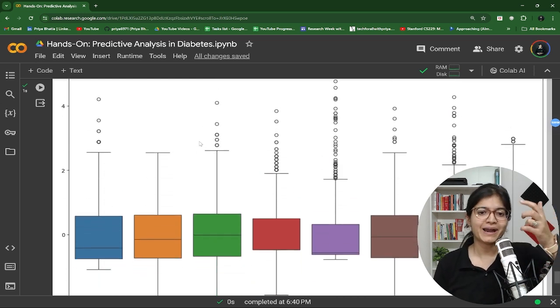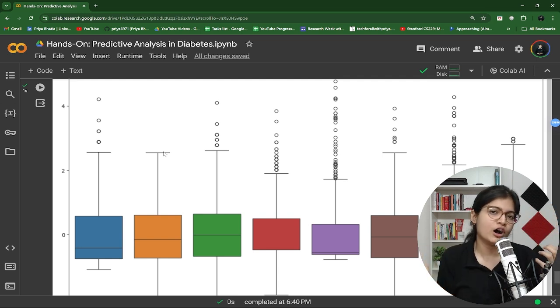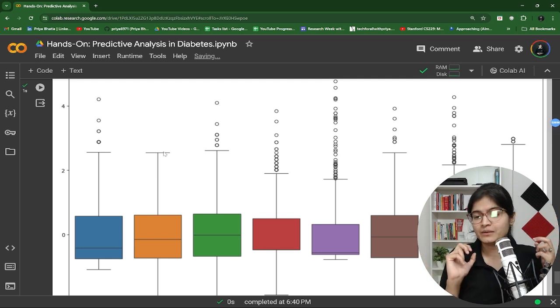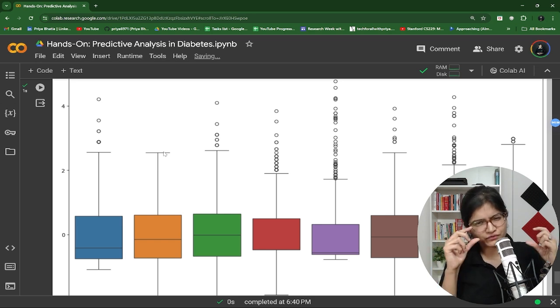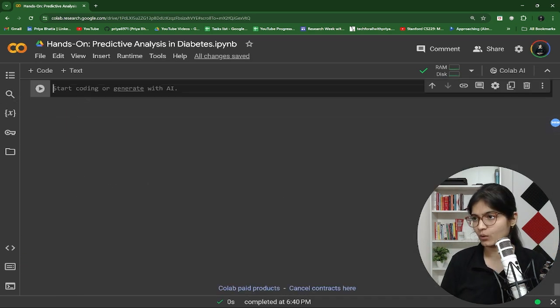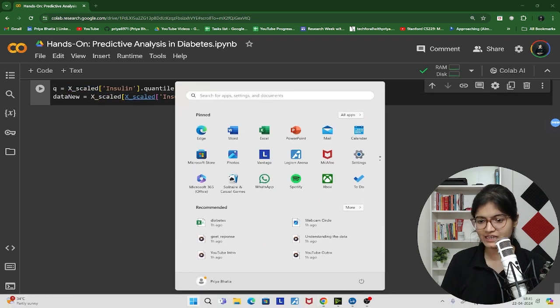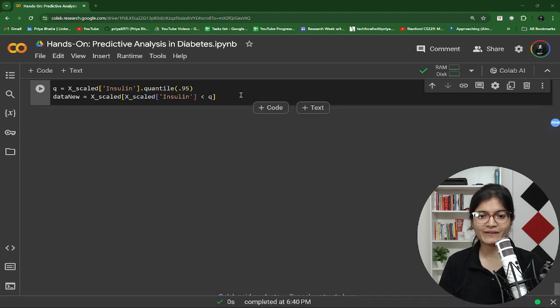Obviously, my target is not to remove 100%, because there is some loss of information which I don't want. So I'll try to reduce it a bit further. What I can do is use the concept of quantiles. So the question is how we can do so. Maybe I'll take the data which is X_scaled of insulin until, I would say, the 95th percentile. So what I'm saying is give me the data points belonging to the 95th percentile.